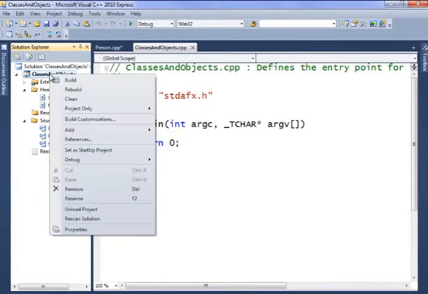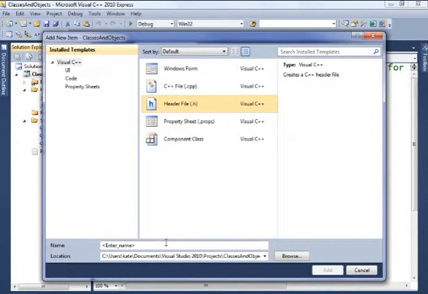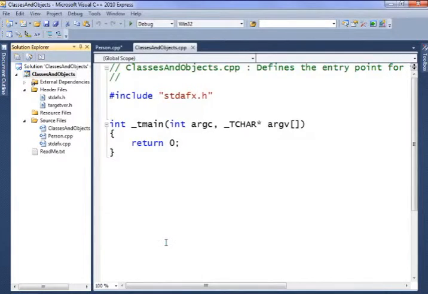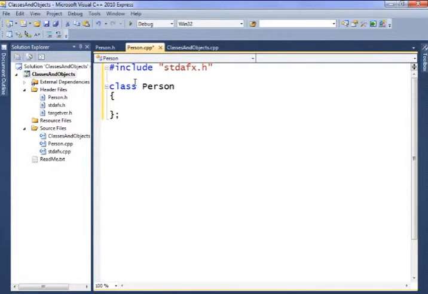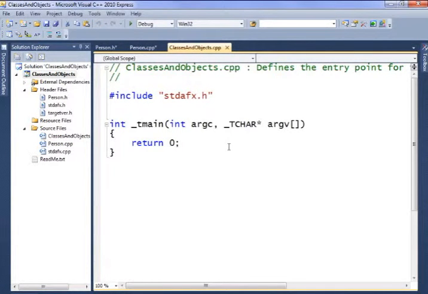So I'm going to add another file into my project, a header file, which I will call person. And I'm going to take this definition of the person class, cut it out of here, and paste it into here. Now I can define person in the person.h header file and include that header file both here in person.cpp and here in classes and objects.cpp so that I can use person objects.